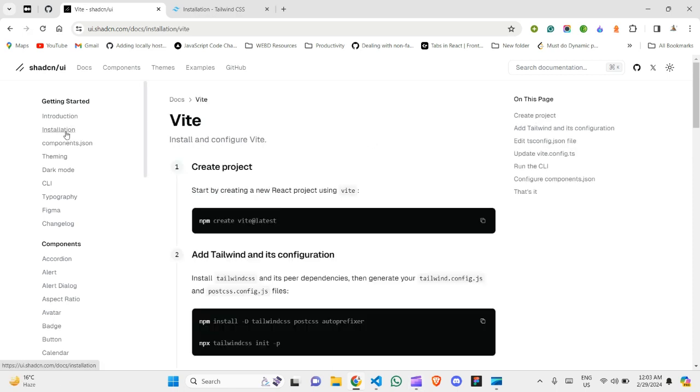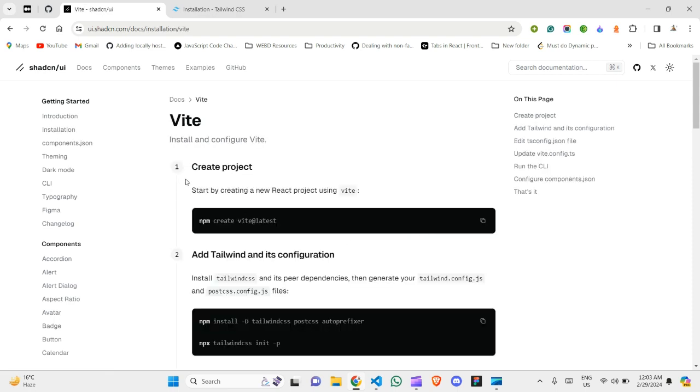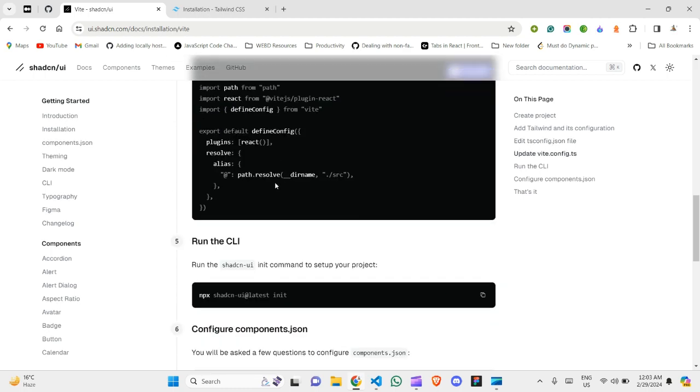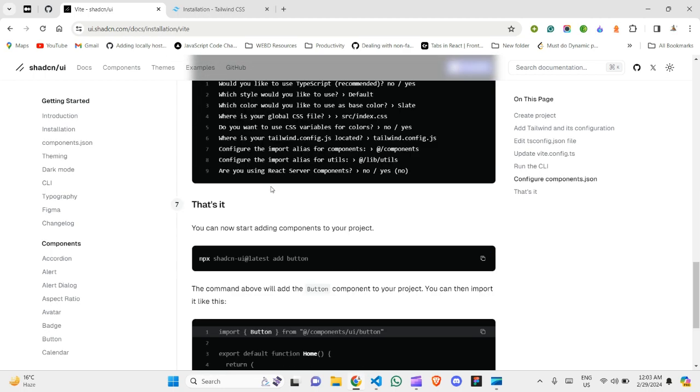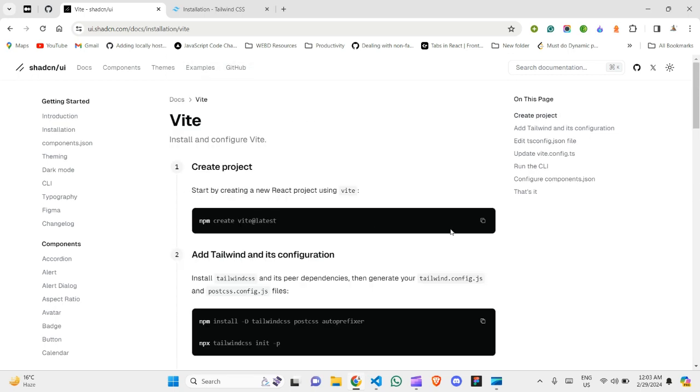First of all, you have to go to the installation process and choose a framework. I'm going to use Vite plus React, but you can choose whatever you want. Suppose you are using Next.js, you can click on that section. I will go for Vite plus React, so let's click this. We just have to follow all these steps, then we can integrate the Shadcn UI library in our React project. So first of all, let's copy this.